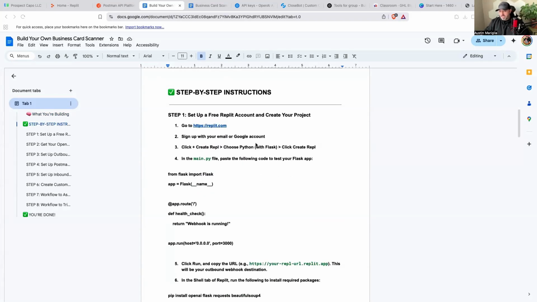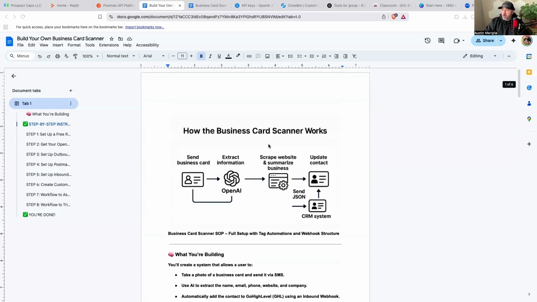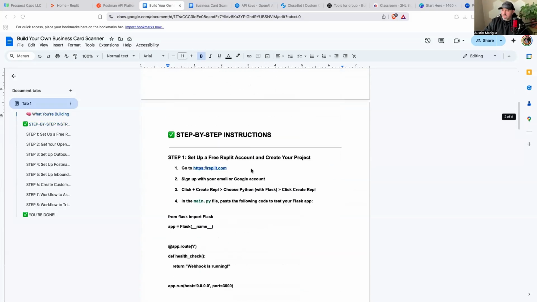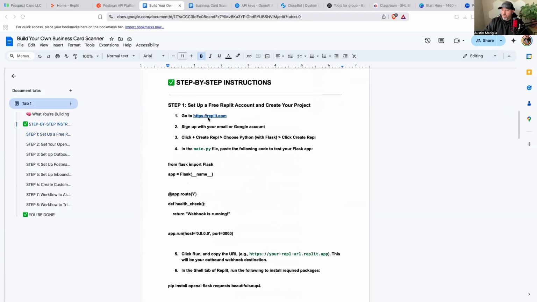So I'm not a coder. I'm what you call a vibe coder, and I'm learning. But the very first step of this process is you're going to want to set up a Replit account. This is what's called a backend server, where you're going to host your code that's going to be doing all of this cool stuff on the backend. So we're going to go to replit.com and you're going to sign up for a free account. They actually give you free credits, and it's going to be super easy, super cool.